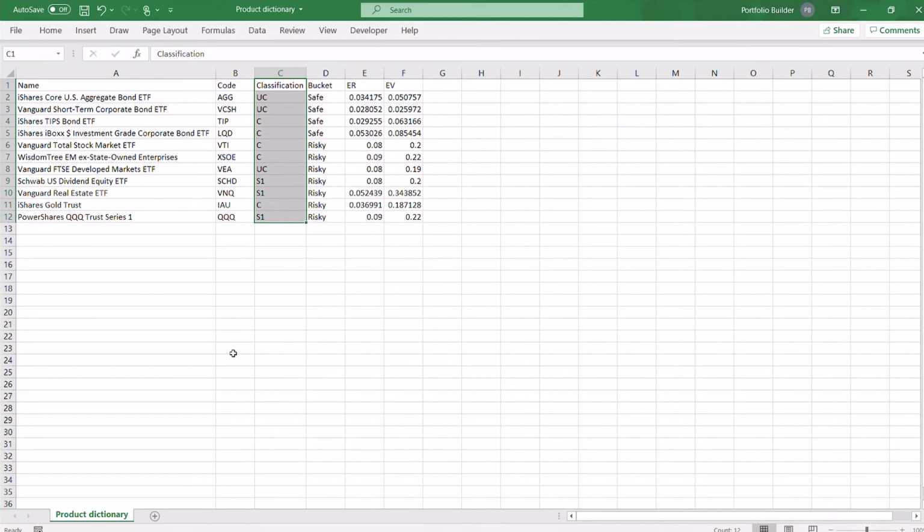The classification column allows you to apply the first feature, which is to implement core satellite investing strategy. To do so, classify your assets into 4 categories: UC for Ultra Core, C for Core, and S1 and S2 for Satellite 1 and 2. Ultra Core and Core assets will form the main parts of your portfolio, whereas Satellite 1 and 2 assets will form the smaller portions. The highest weights will then be assigned to UC assets, the second highest to C assets, third to S1 assets, and the lowest weights to S2 assets.